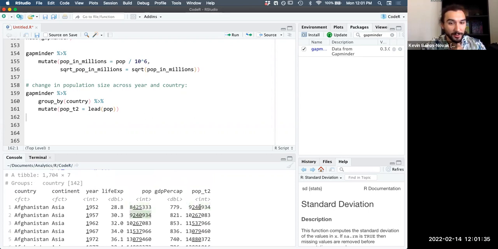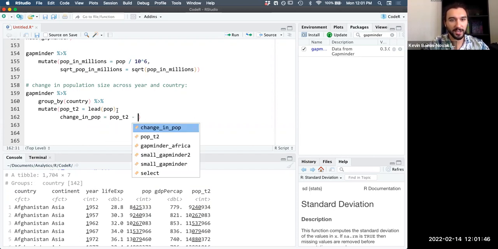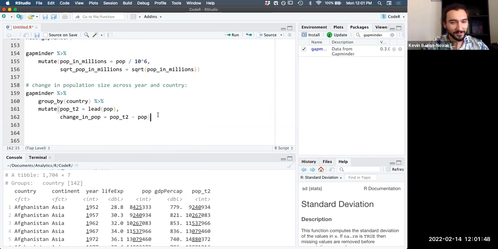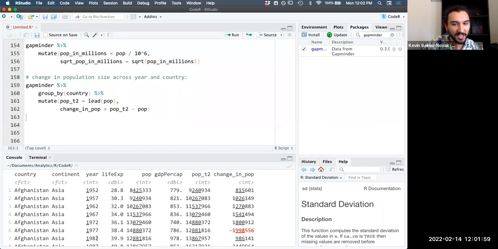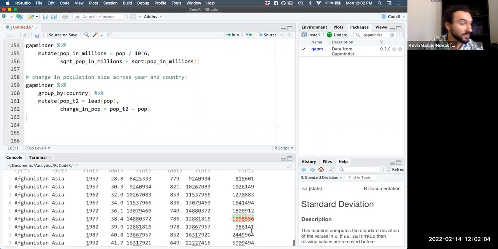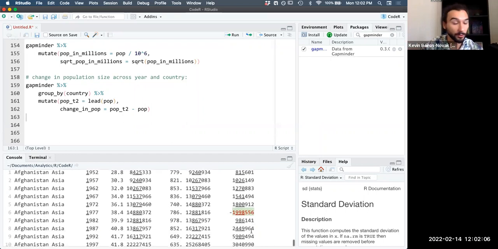And the reason why I'm doing this in mutate is because now I can quickly subtract them. So I can get change in population is equal to pop at time 2 minus pop currently. And this gives me basically if a population went up or down through time. So now I've got change. They increased going from 1977 to 1982. Afghanistan decreased heavily, and that might be due to some kind of war or something. Who knows exactly, or a famine possibly.